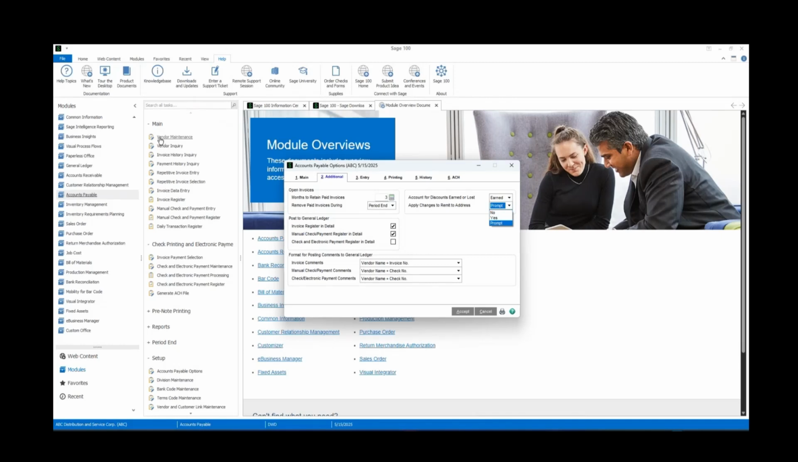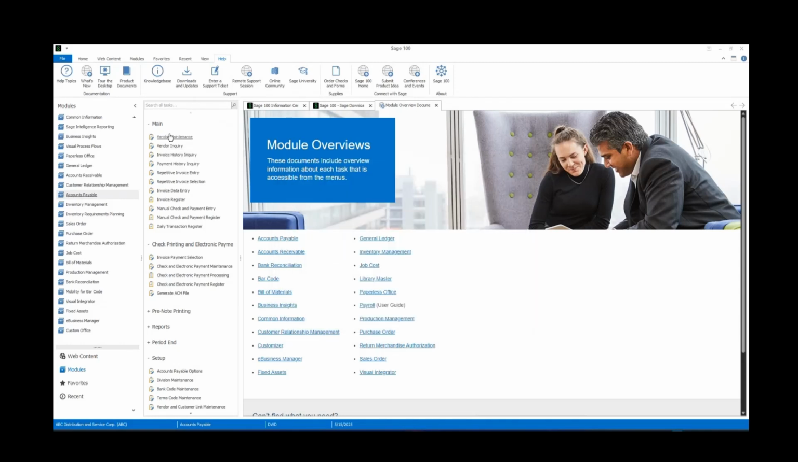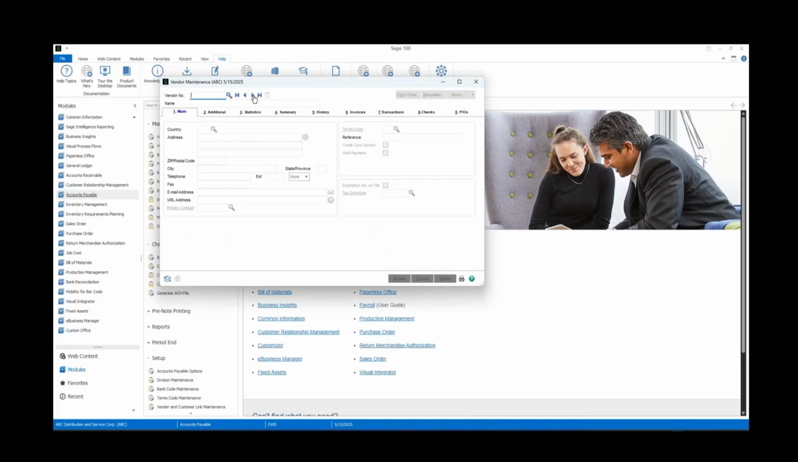Now, anytime their vendor address is changed in vendor maintenance, the user will be prompted to ask if they wish to change the Remit to address. We suggest people select Prompt to allow for flexibility. Next, we're going to go into vendor maintenance to demonstrate how this works.